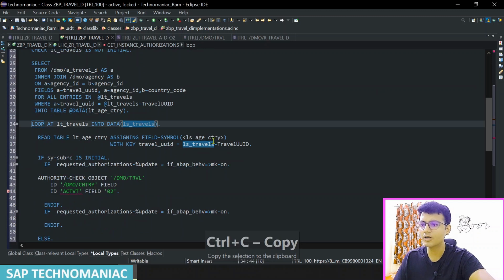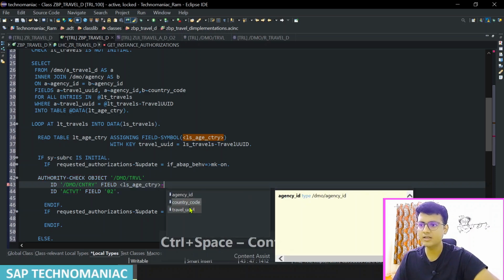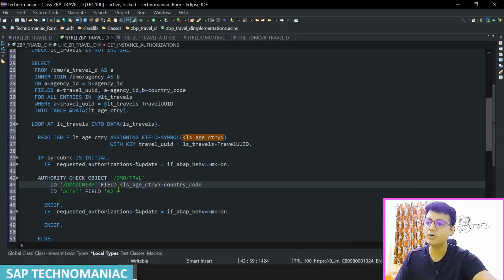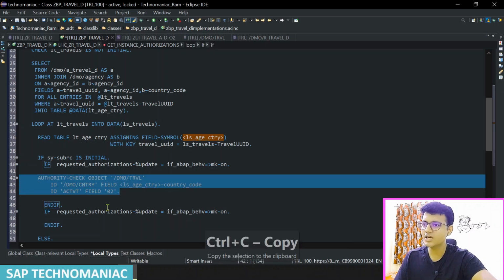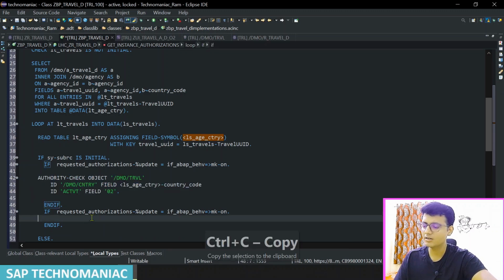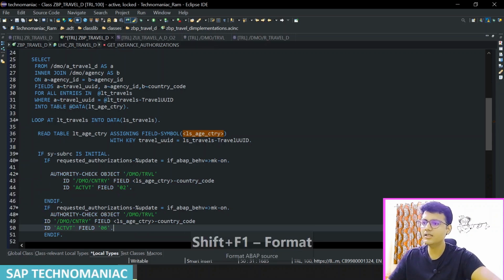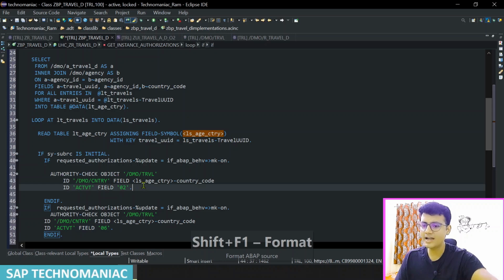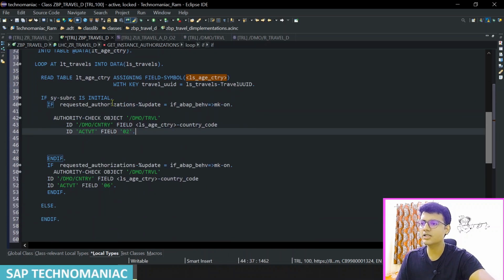I have the country from here. Control C, Control V, Control space, country code I have here, and I can check against this country code whether the user has update access or not. Same thing, Control C, I can do in the Control V, delete access or not. Shift F1, and once I got the access, if sy-subrc is initial, I have to return back the result.